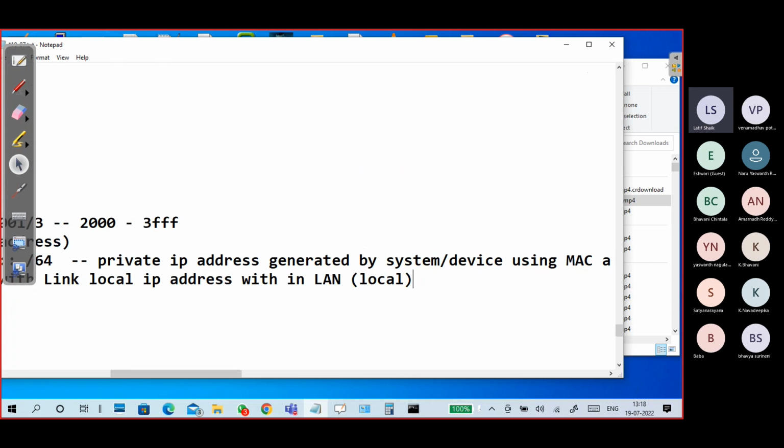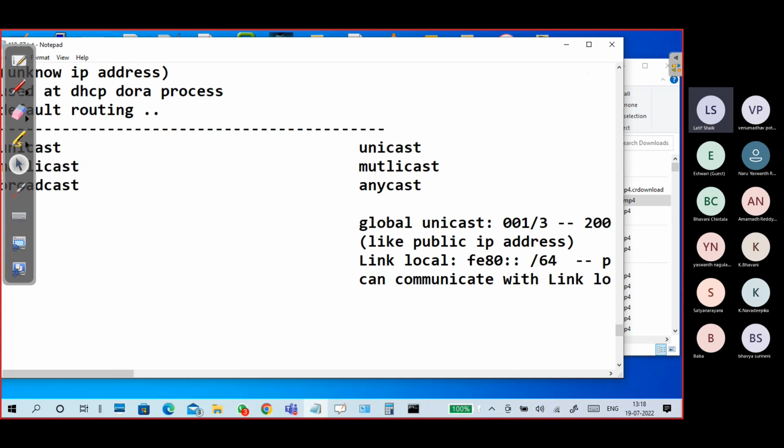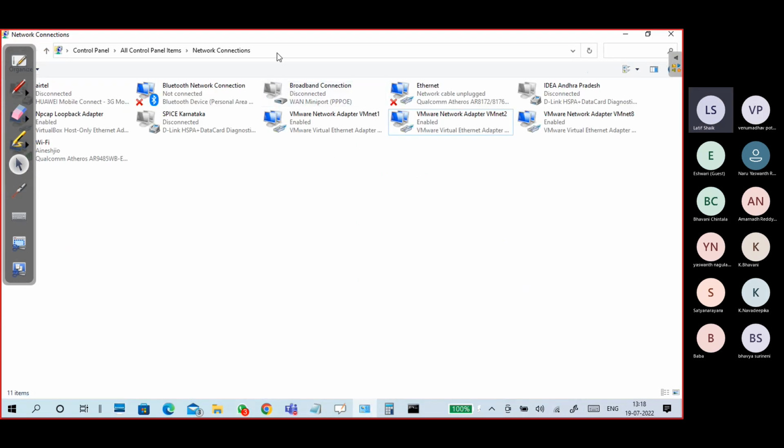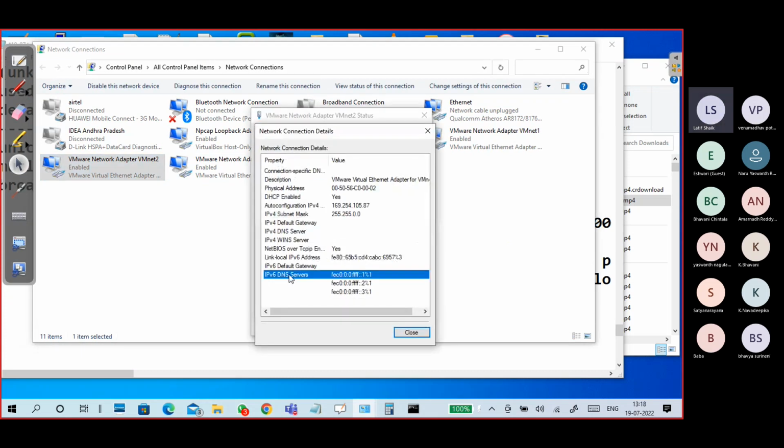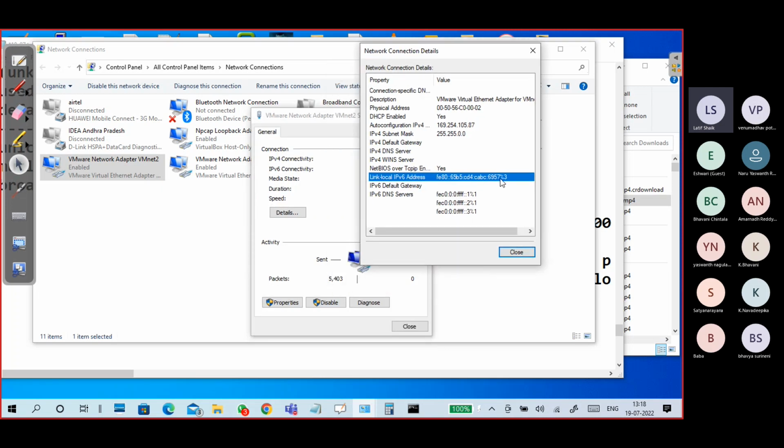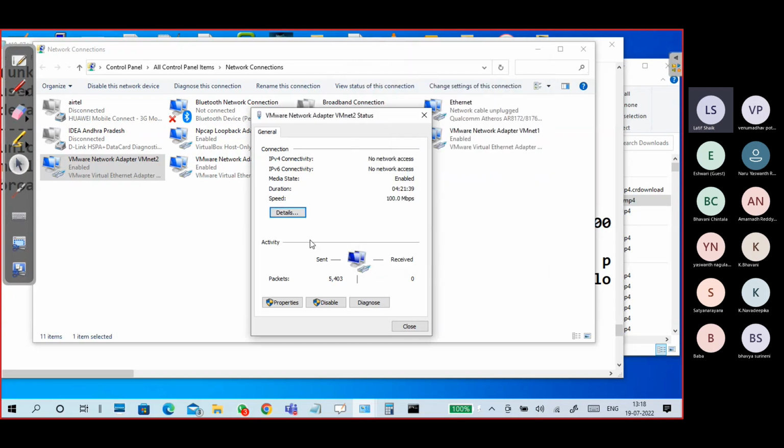You don't require any DHCP server or DNS server. Simply go to the network adapter. If IPv6 is enabled, you'll get a link local IP address. You can see the FE80 link local IP address.